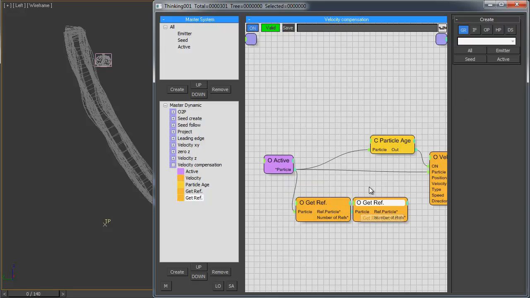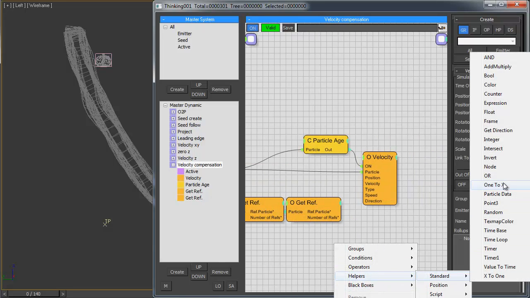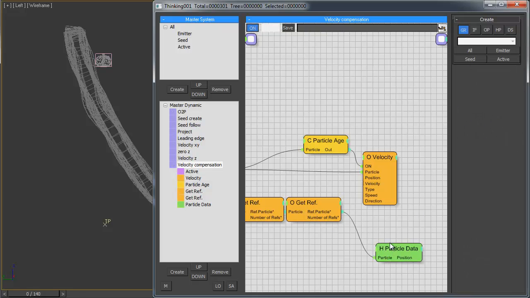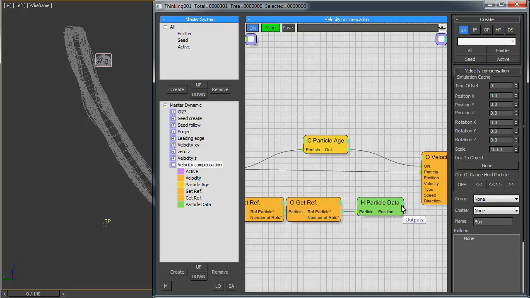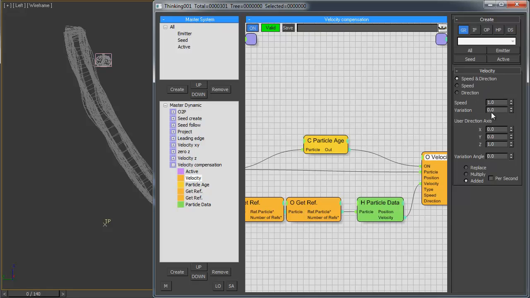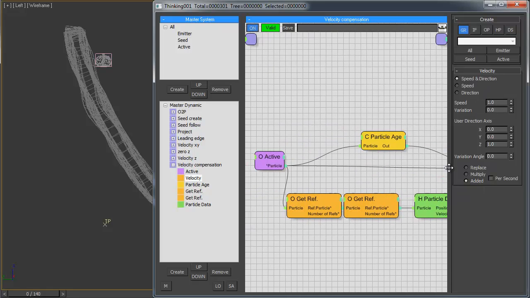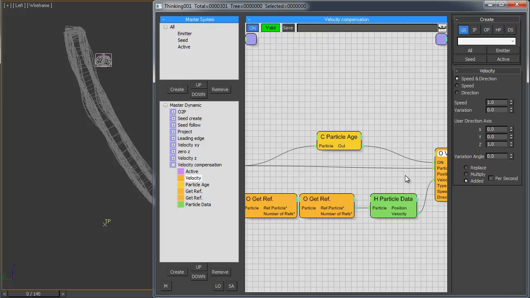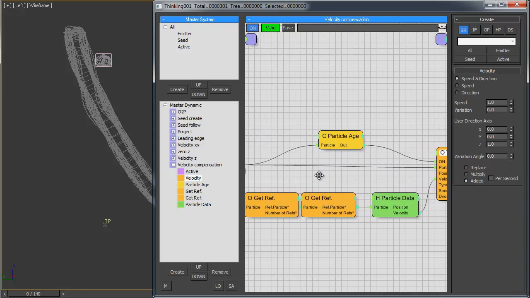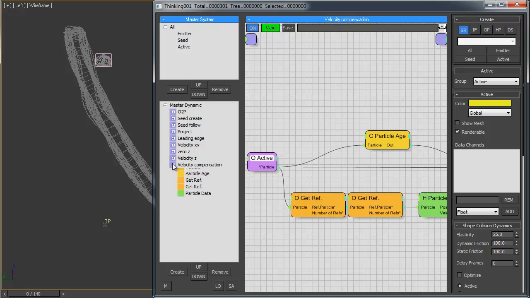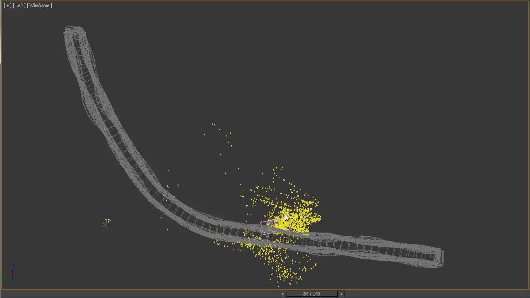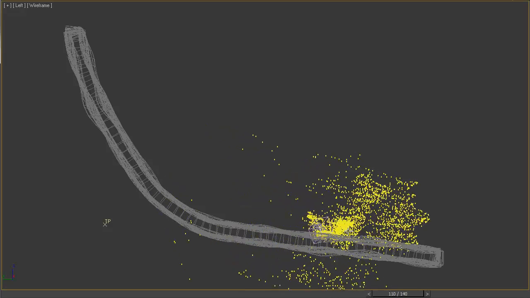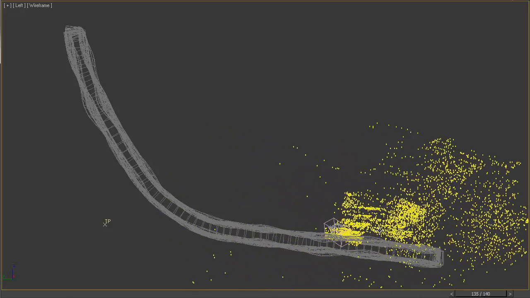Because I want to connect it to the speed of the emitter, I'm going to get the velocity again and just add the velocity there, and everything is set to add it again. So here I'm just adding the velocity of the emitter to the velocity of the active. Let's see how this is going to work. And you see I now have this wave going in front of the emitter, which is what I want.